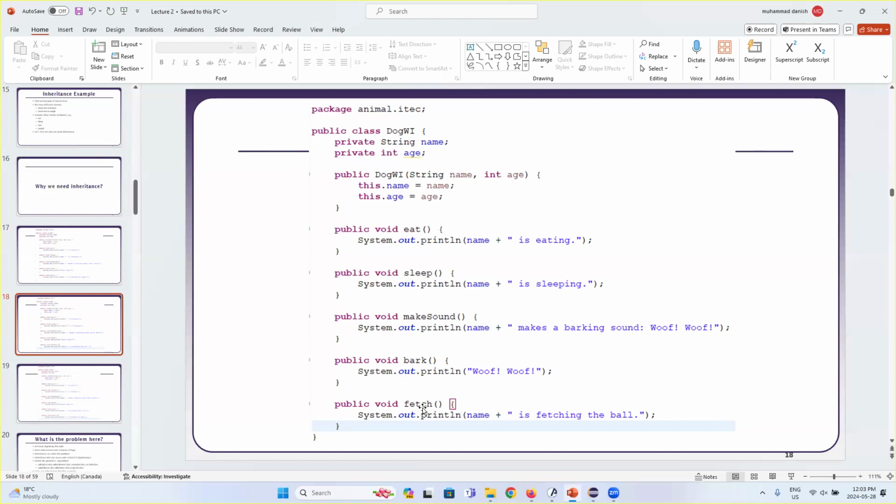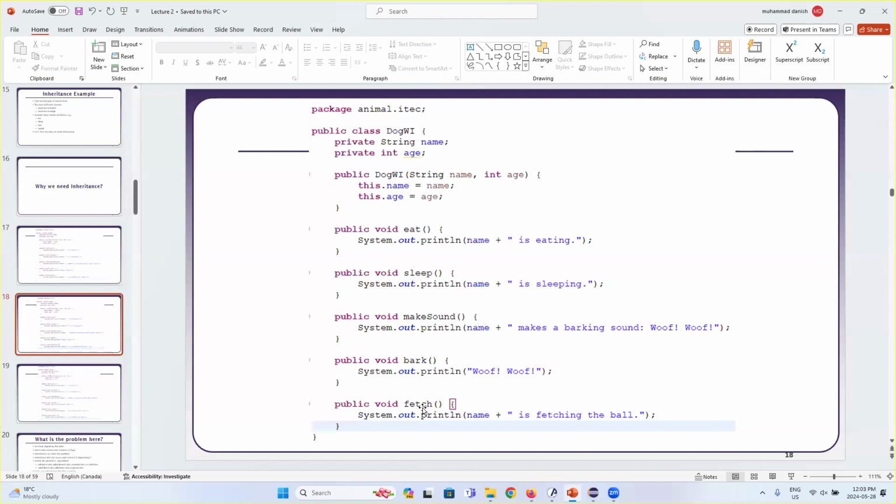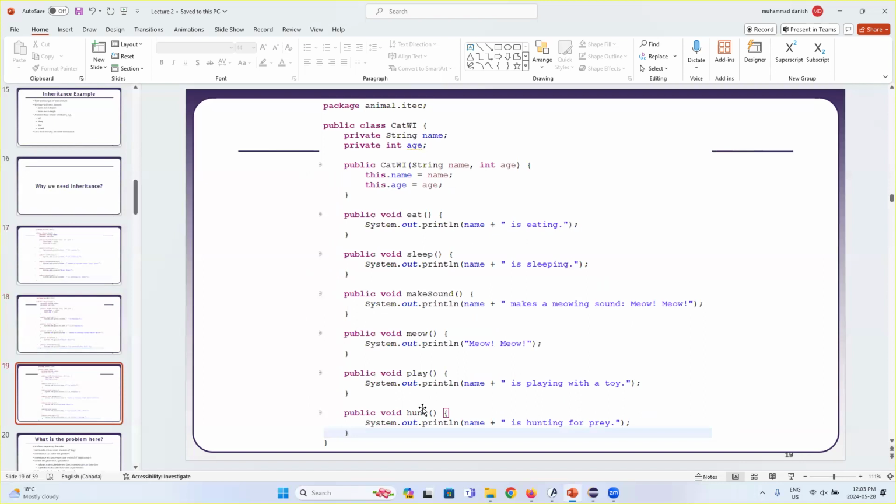But where is the difference? The difference is here. Dog cannot roar, dog barks. And dog cannot hunt. In certain conditions, yeah, it can hunt, but normally, let's imagine dog is fetching the ball. And then we take another example of cat class. The first three functions are very similar to lion and dog. But if you see the last three functions, this hunt is similar to lion. Cat can mew and cat can play.